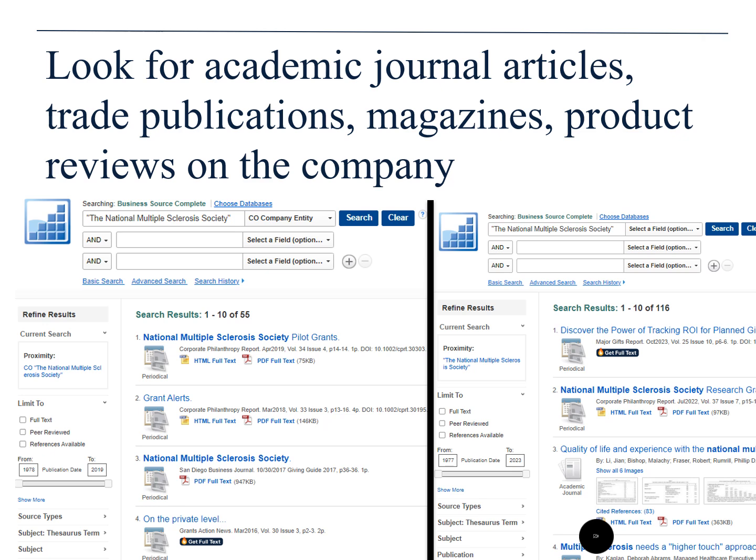Instead of searching everywhere, we can first search for a company entity, which allows us to get access to 55 results. If we wanted to just search for anything that actually talks about Multiple Sclerosis Society, we would change that drop down box back to select any field, and it would expand our search out to 116. So use both options, especially for this assignment.